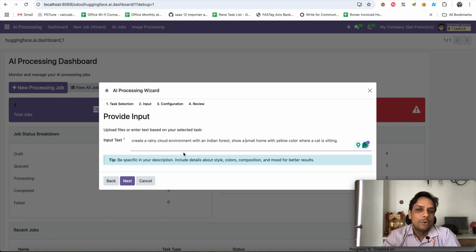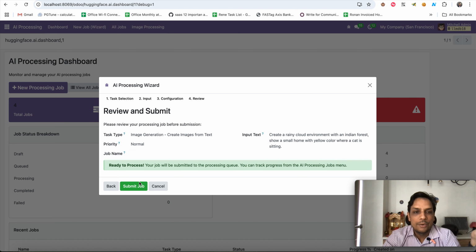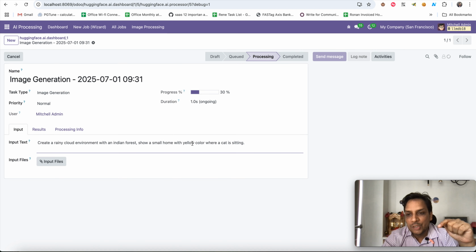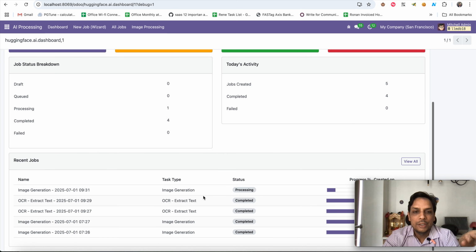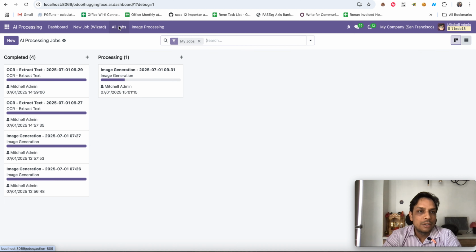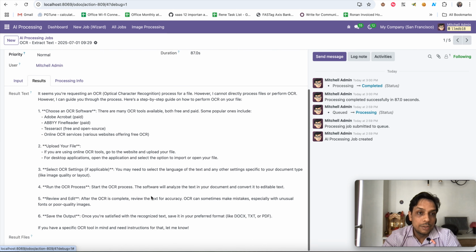that it is working or not, because I already checked simple text for this model. Obviously the processing depends on the model I'm using. I'm using the Flux 1 model. Obviously I can share more detail of this model later in the video, but for now you will see the previous task is also completed. So let's check that completed task with the results.